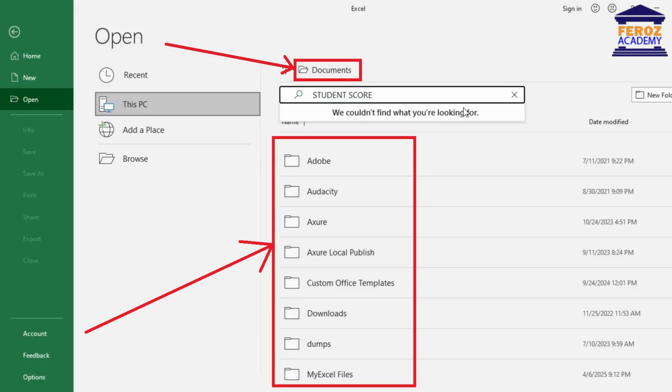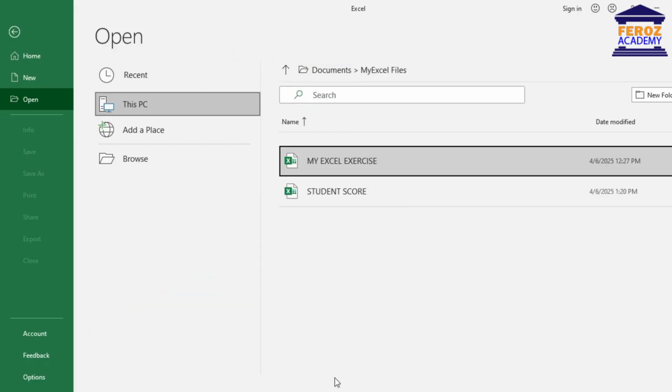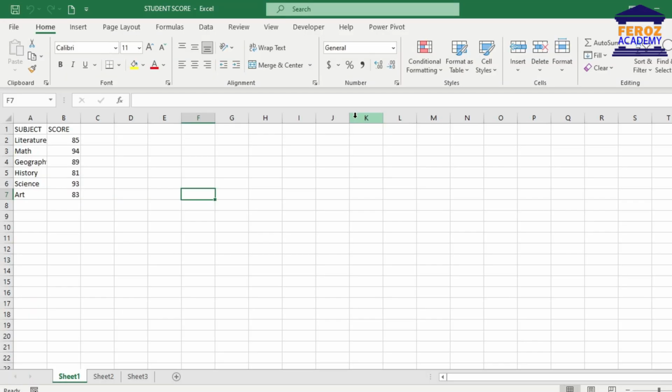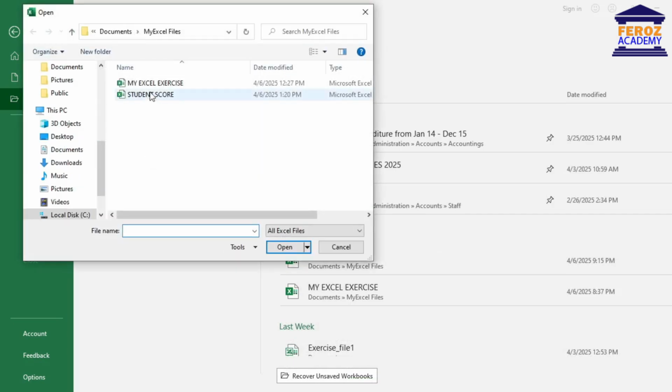If you wish to search a subfolder, you can simply select a subfolder from the list and then search the folder by typing the workbook name in the search box, as we have done previously. You should search the folder if you have a lot of files in that particular folder. Otherwise, just select the workbook and the book will be opened in Excel. Similarly, you can also use the Browse option to open an existing file or workbook in Excel.